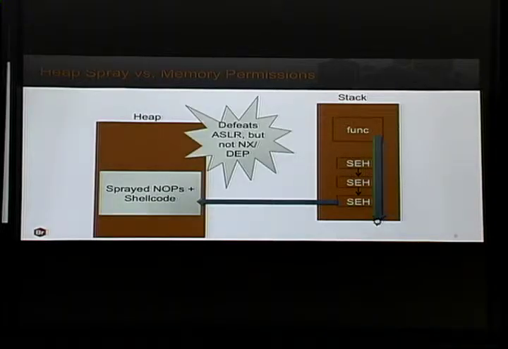And then you'd be off to the races with your attack. So that was one of the attacker innovations at that time. So defenders came back and said, well, okay, let's think about what we can do from the operating system level. We can mark memory pages as non-executable, right? So memory pages should either be read and write, or read and execute, but not both. So if the heap is marked non-executable, then the shellcode can't run.